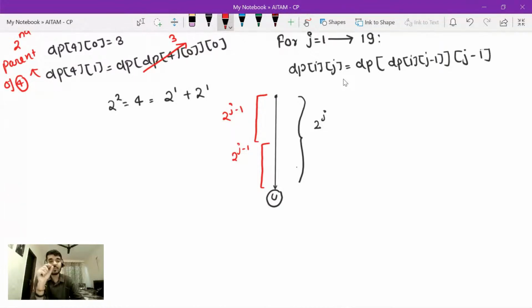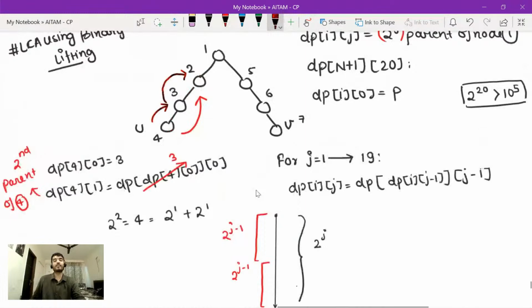So I have just divided it into halves, and we already know these values. We already know all the values for all the possible j for the parent node, and we also have this value, dp of i and j minus 1, because we are iterating from the smaller values of i to the bigger values of i. That's why we have this. Cool. And in this way you can fill this dp table.